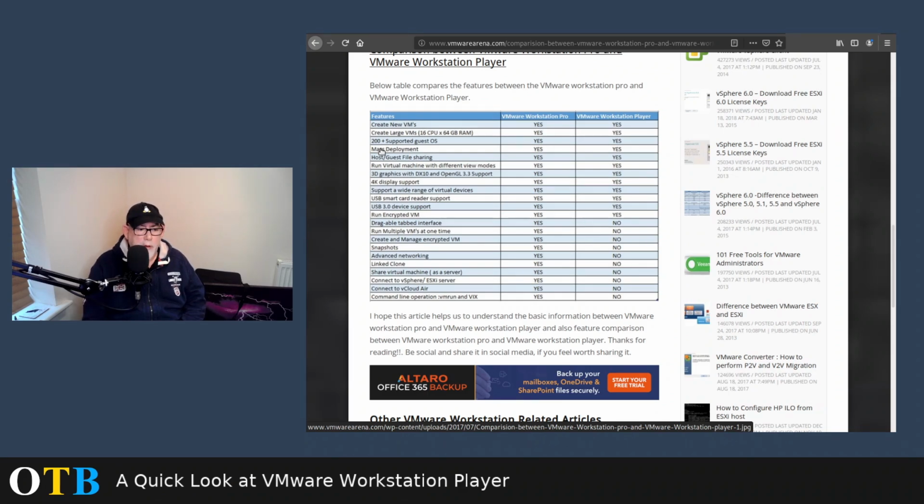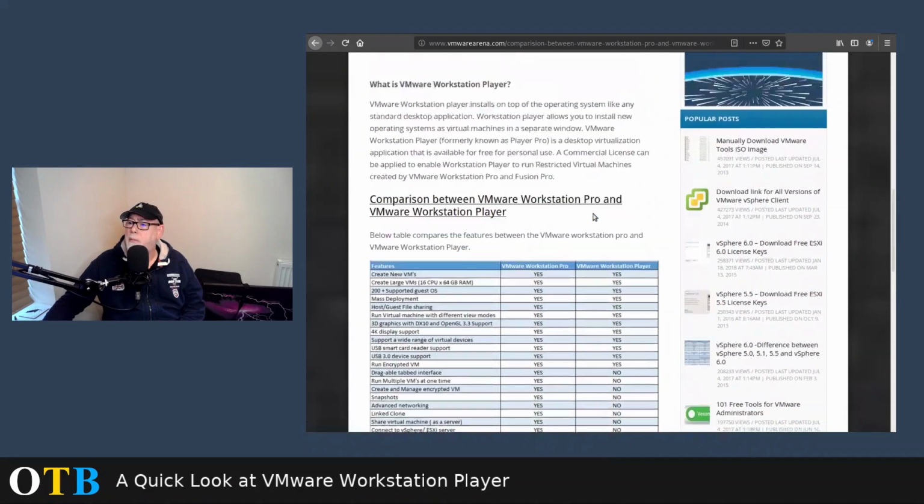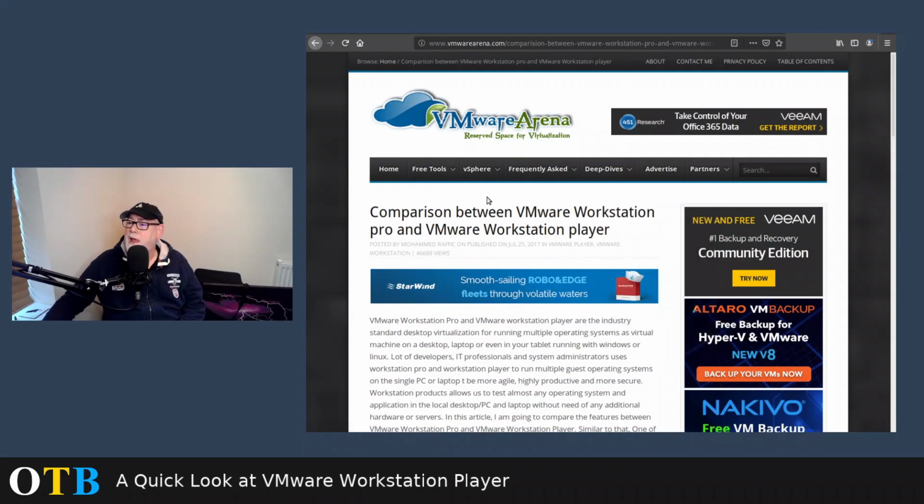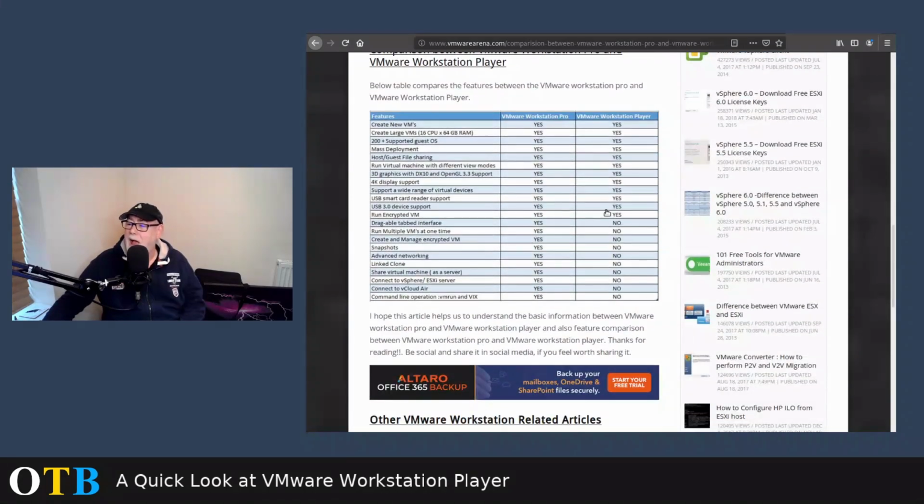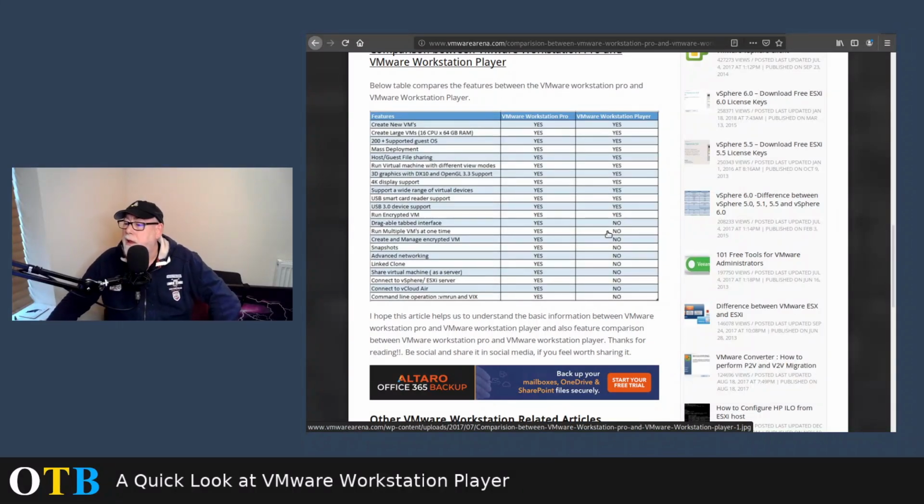What doesn't it do? It's a proprietary system, and VMware have many different versions of their virtualization products, mostly for commercial use. So what are the restrictions? Well, I've just opened up a web page here, VMware Arena. And it gives us a list here of what it can't do. It doesn't have a draggable tabbed interface. It can't run multiple VMs at one time. So you can only launch one VM at a time. And to be honest, that's all my system could cope with, so that's not an issue.